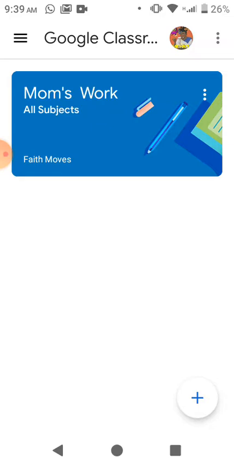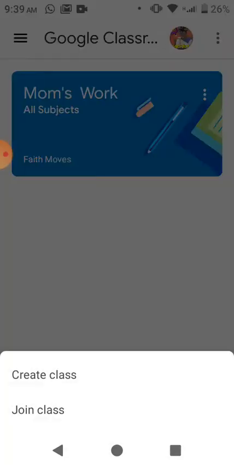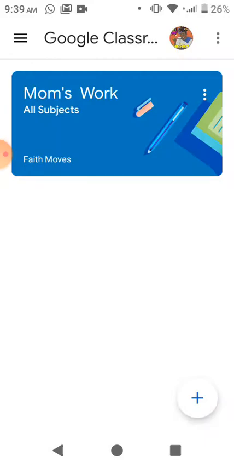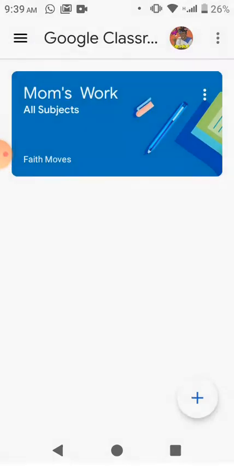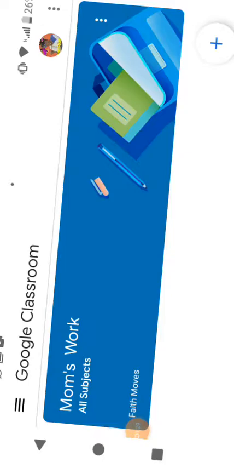The next way they could let you into the Google Classroom is by giving you a code, sending the code for the classroom on your WhatsApp. You could click the add button on the bottom here, and click join a class. When you click join a class, you could enter the code, and you can enter the Gmail that you're using to get in the class.